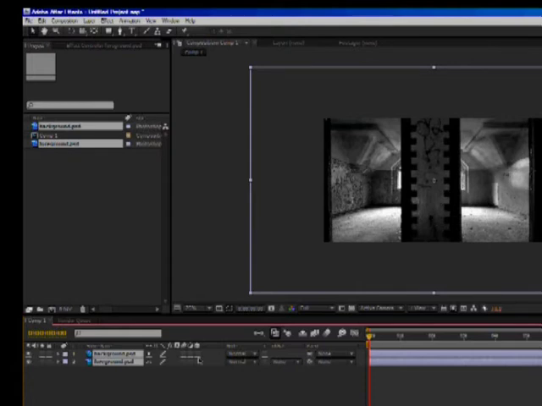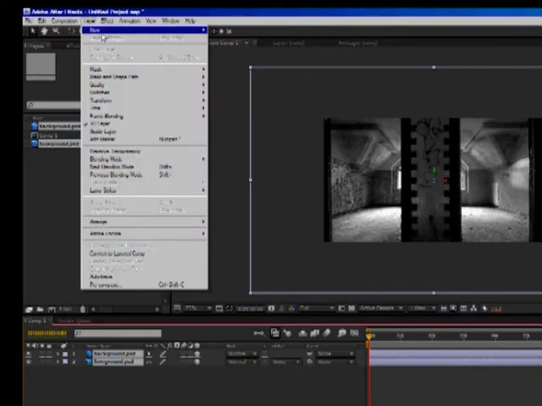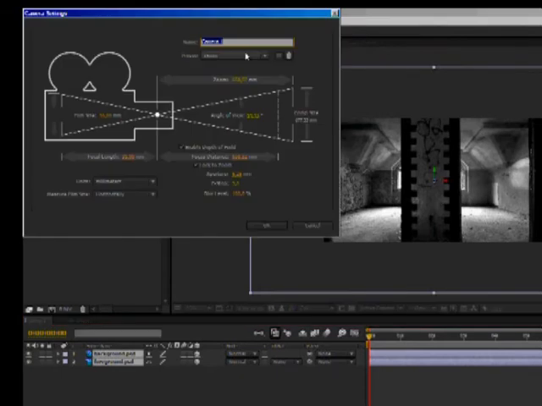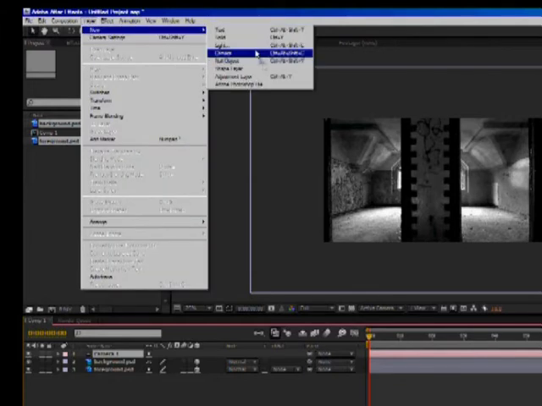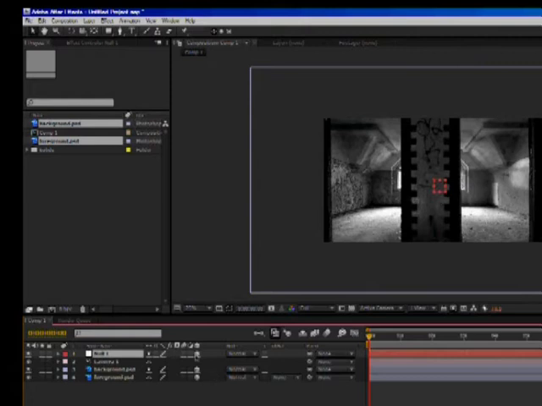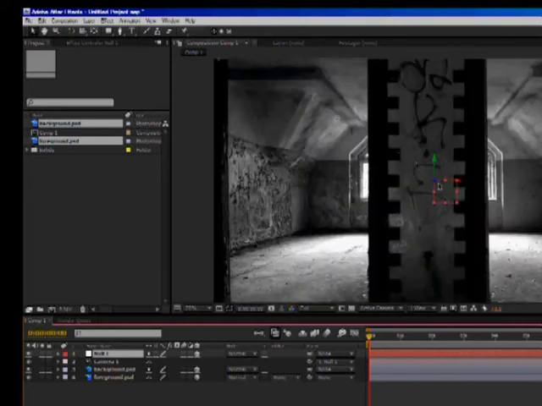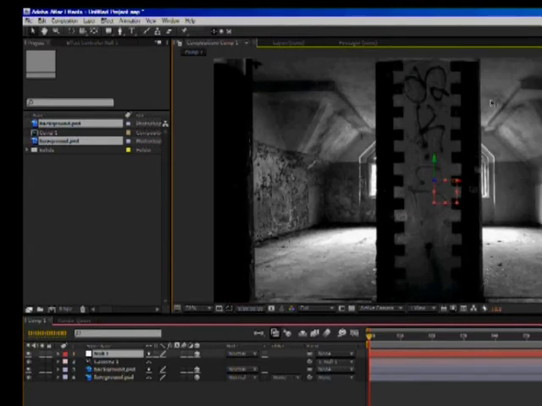So let's give it the 3D and go to Layer, New, Camera, 35mm is okay, and we have enabled depth of field. Okay, so now let's go and create a new null object, give it a 3D, then choose Pick Whip of Camera 1 and parent with null object. This is useful when you want to move your camera, because if you move your null object, you move both the null and the camera.